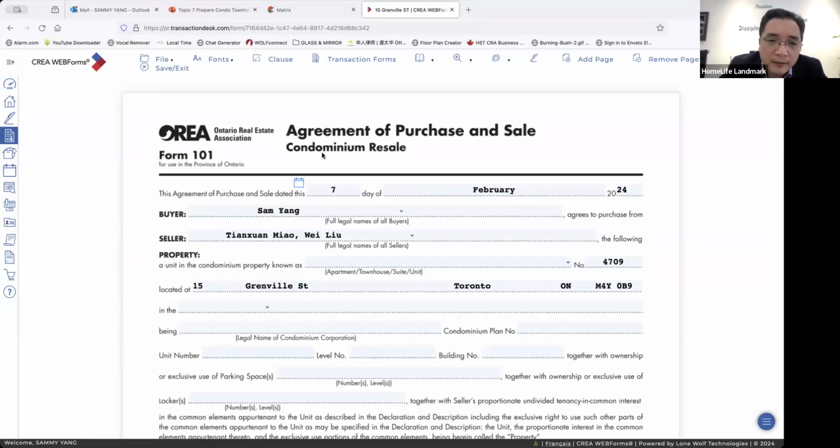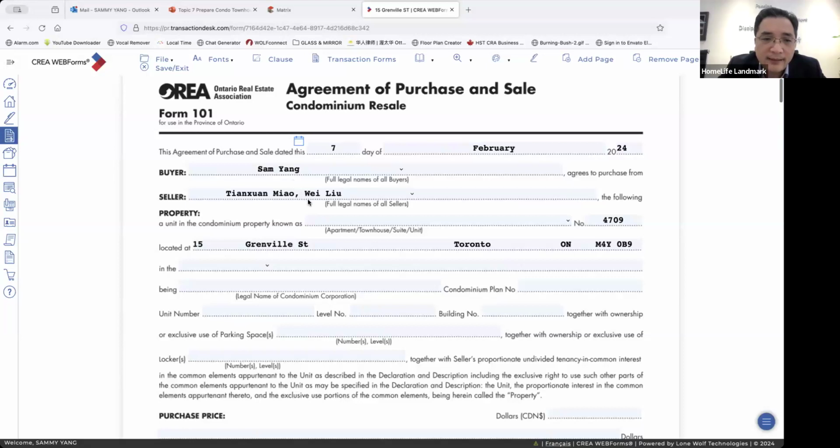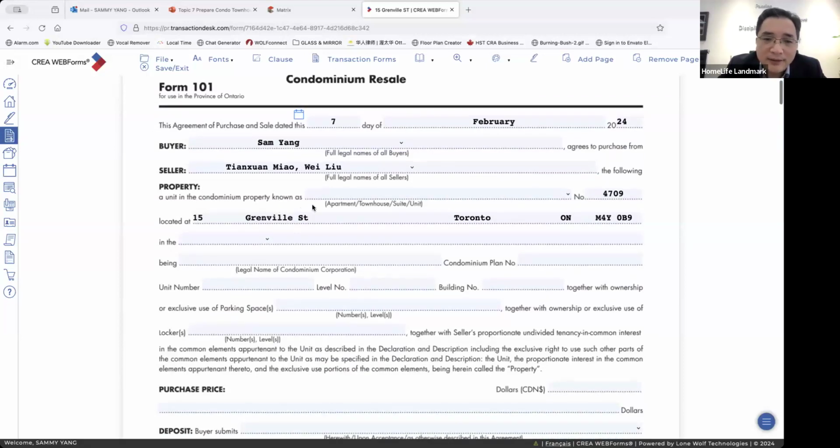Okay, now we are able to see the form. Today's date is already there, and the buyer's name, seller's name, and the property. This will be a little different from the freehold. That's why some agents said, oh, I watched your video for freehold, but now I'm preparing an offer for a condo, and it's different. Yes, now I understand it's different. So that's why we put in 2 trainings. Actually, it's 3 trainings for the offer.